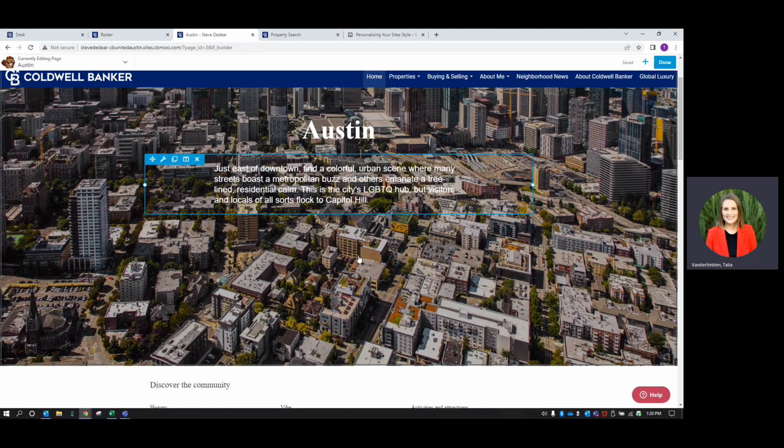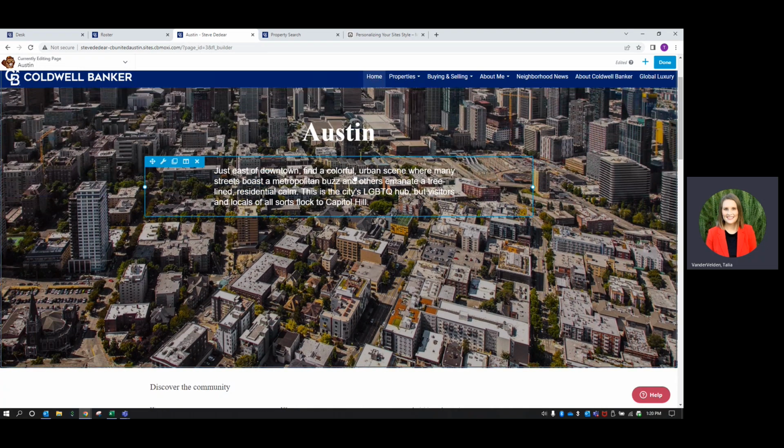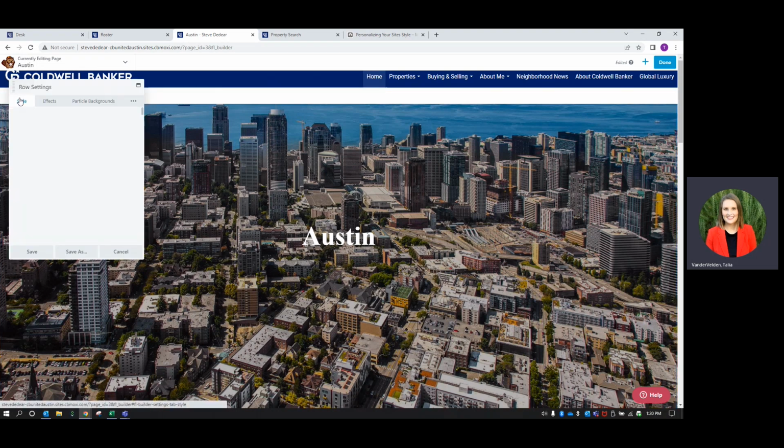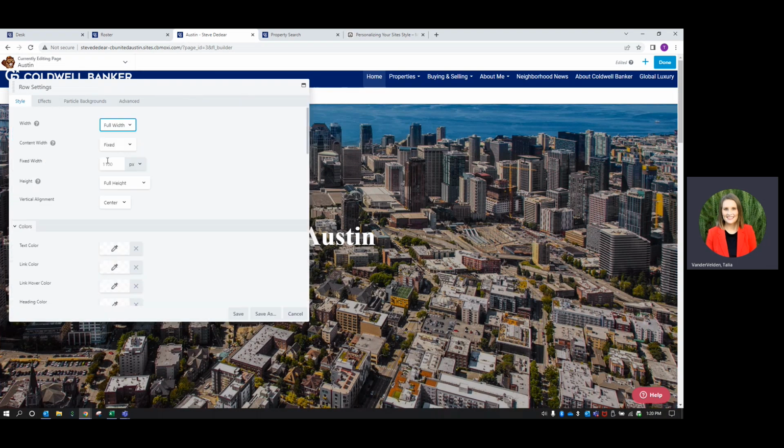And I personally don't prefer text on top of this image. So when I hover over this, you see there is an X that says remove. So I'm going to remove that, say OK. And now it recenters the word Austin on the page. Now, this is obviously not a picture of Austin. So I want to hover over this blue bar and find this wrench icon where it says row settings. If I click on that, now it gives me all the editing options for that section.